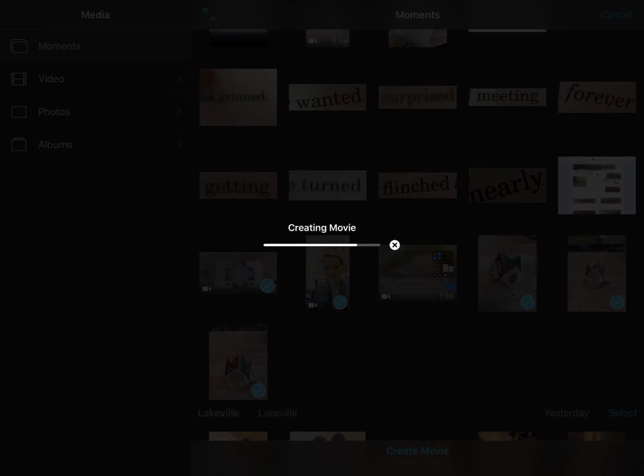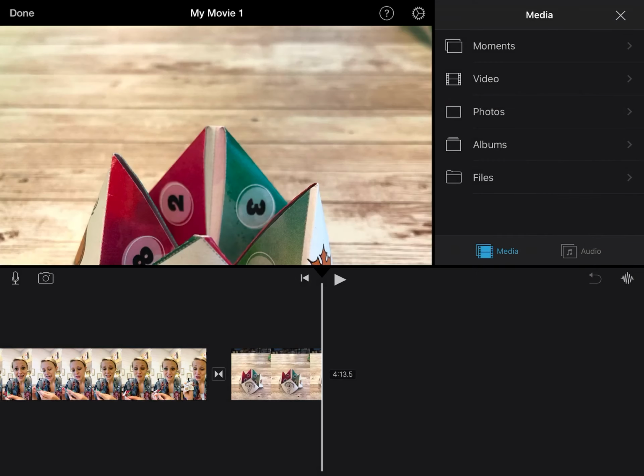Now, if you forget or you want to add in a picture later, you can totally do that by going to this moments thing up here and adding more media. But for now, I have what I need.